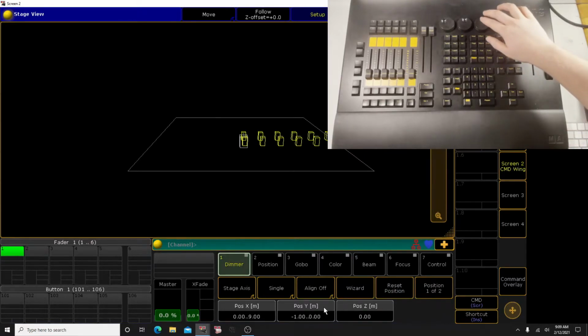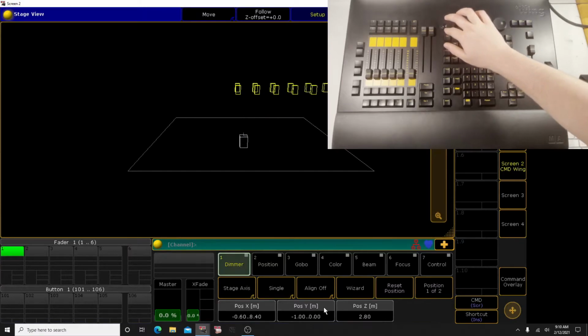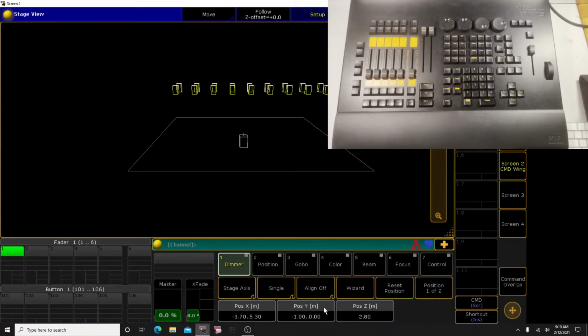So we're going to go ahead and mess with axis Z and just move our fixtures up, and then I'm going to want to move them over some. And so that's a good place for our fixture.